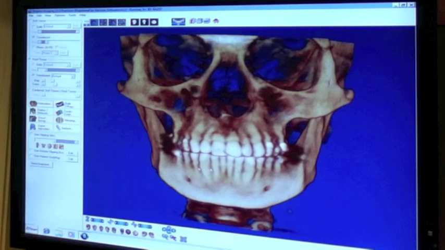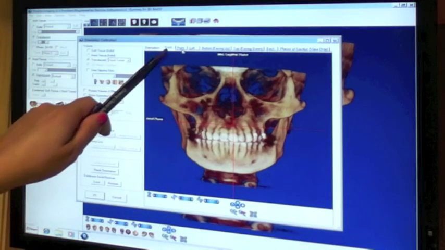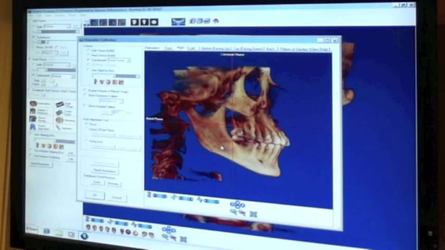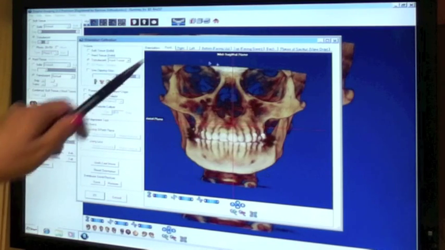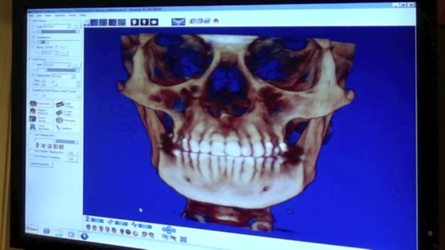So once the DICOM has been imported into Dolphin, you'll first want to click on Orientation. Choose the tab at the top that says Right, and you'll click and drag the skull to line up the orbits and the mandible. Turn it back to front using the tabs again at the top. Once you like how it looks, you can hit OK.